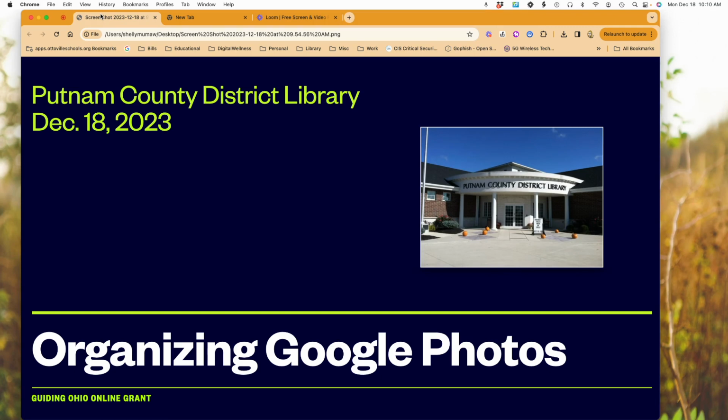This week we are taking a look at organizing Google Photos. I know this is a busy time of year, and everyone is usually taking a lot of pictures. Even I find myself here at the end of the year thinking, oh my gosh, I have quite the collection of photos and not a whole lot of organization.